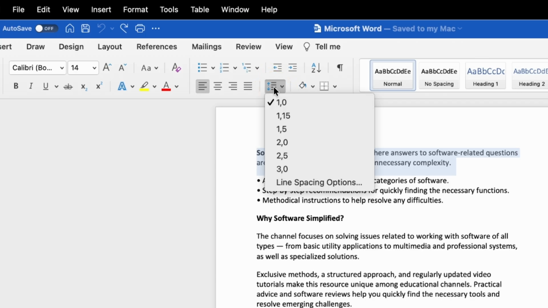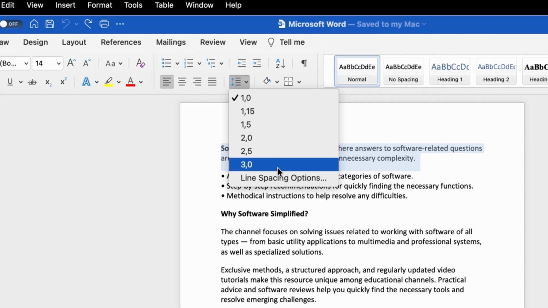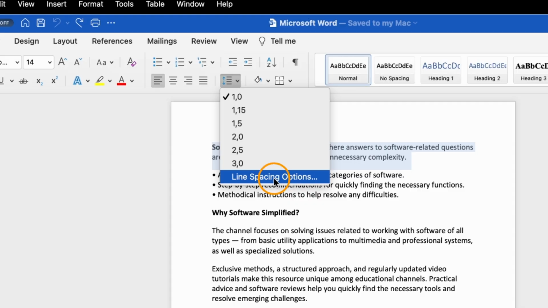A drop-down menu will appear with several preset line spacing options. Click on the option you want to apply. To adjust paragraph spacing or to set more precise line spacing, click on Line Spacing options at the bottom of the drop-down menu.